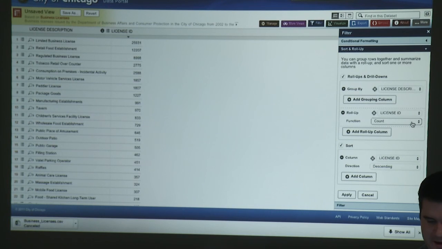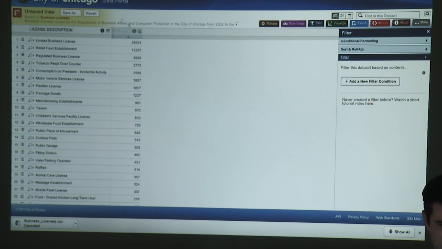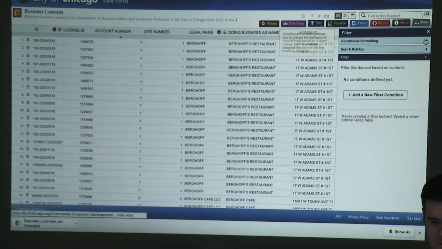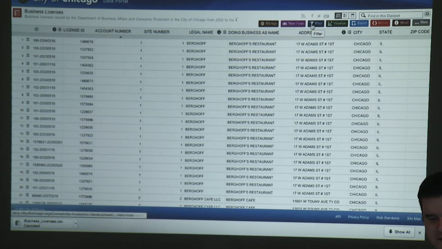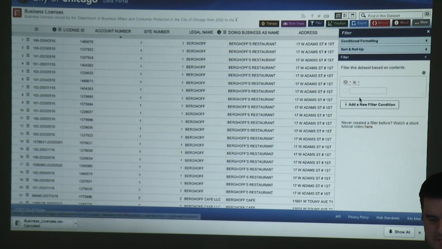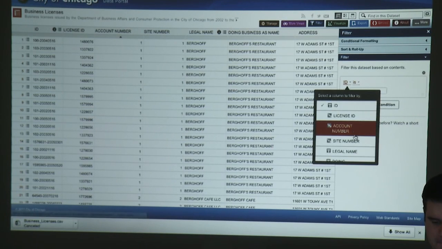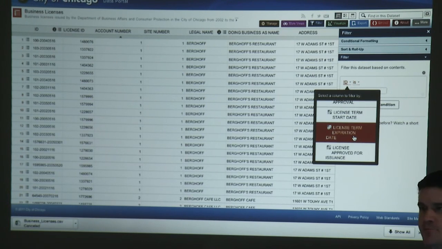So let's go back. Now remember, we've done a few operations to get to this point. I'm going to go back to filter here. Let me revert. Let me just blow everything away, and I'll walk through everything just one more time. So we found this data set, business licenses. It seemed interesting. I'm going to go to filter. I'm going to add a new filter condition, and license term expiration date.